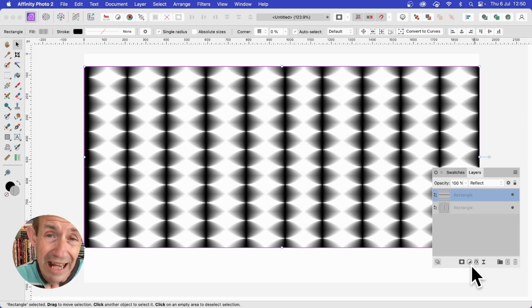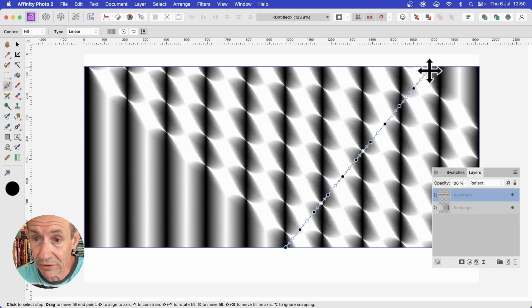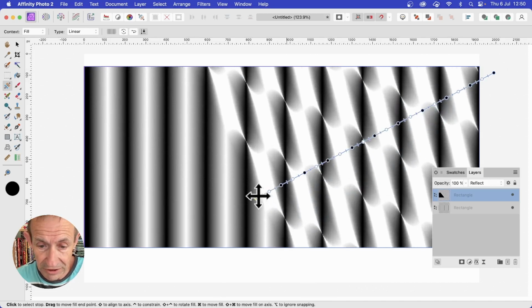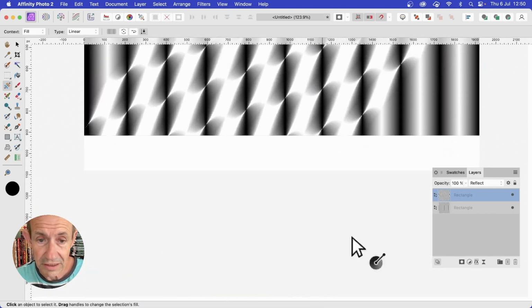And of course you don't have to keep it as is. Very reasonable to go over to the gradient tool, select there and you can see that, and you can rotate it, just move it around, reposition it. And as you do that, you will get a different result. Maybe change it that way, and so on.